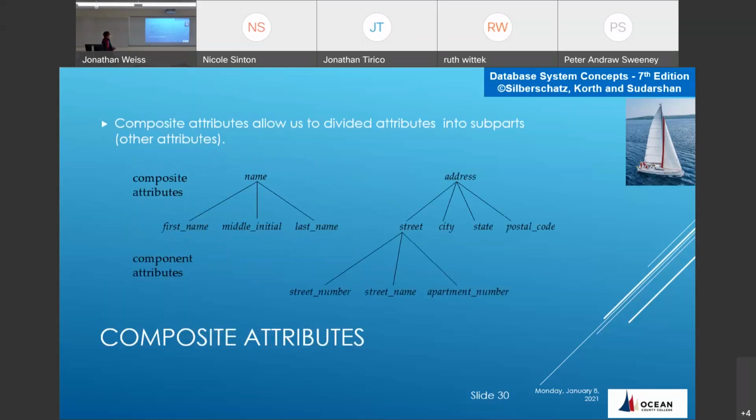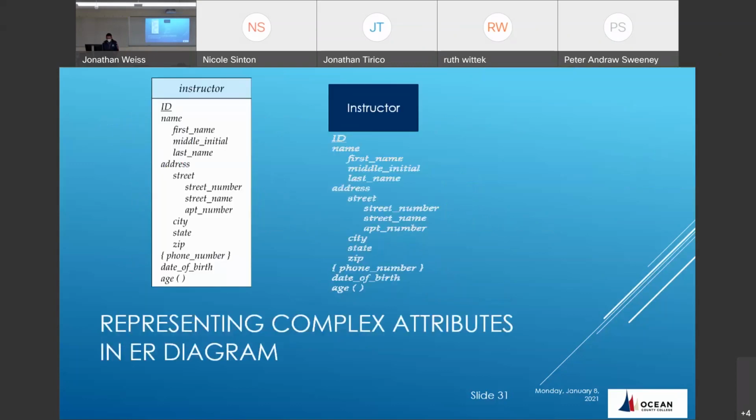Okay, so here are some examples of some composite attributes. We can divide those attributes into subparts. We can divide a name into first name, middle name or middle initial, and last name. We can divide an address into street, city, state, postal code, and we can further divide street into street number, street name, and apartment number. So, these are composite attributes. And the way we represent those in our design is by indenting.